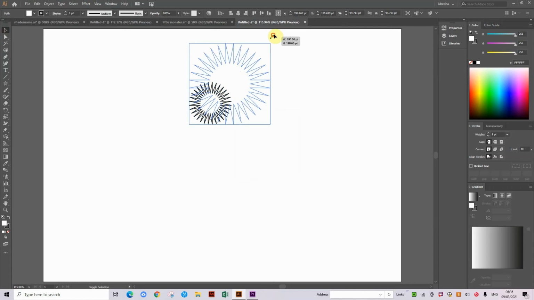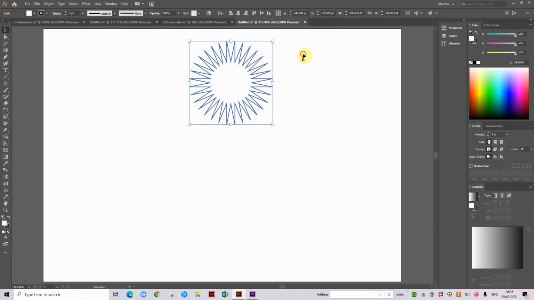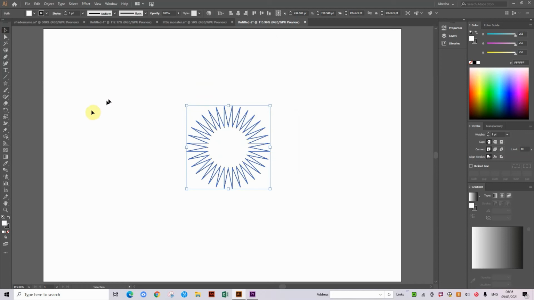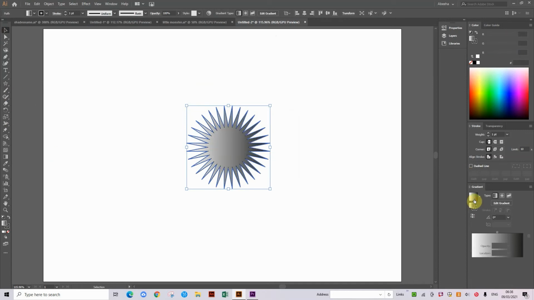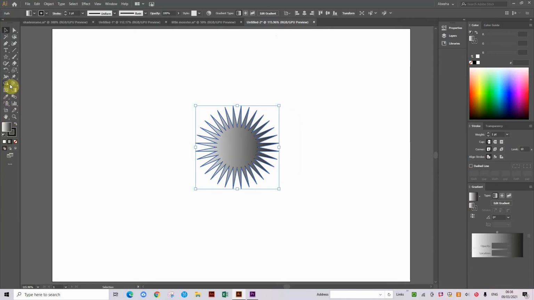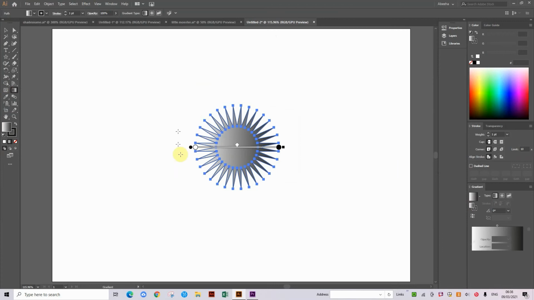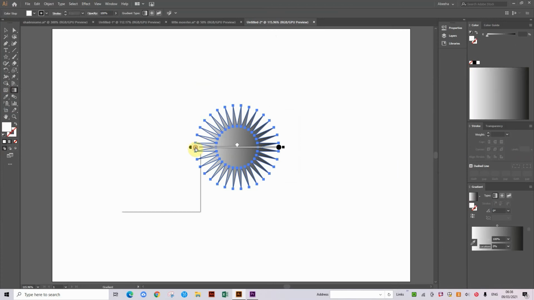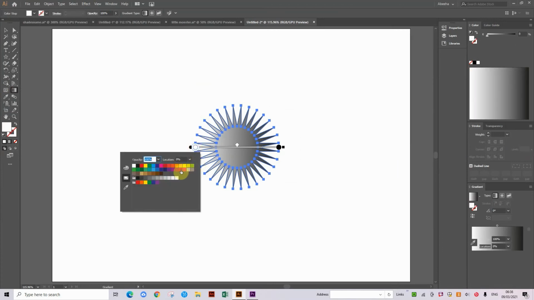So now let's make our star bigger, and we are going to be selecting gradient, linear gradient. And then we're going to be selecting the gradient tool, and you can change this one to any color you want, but then your whole fluffy needs to be based on that color.